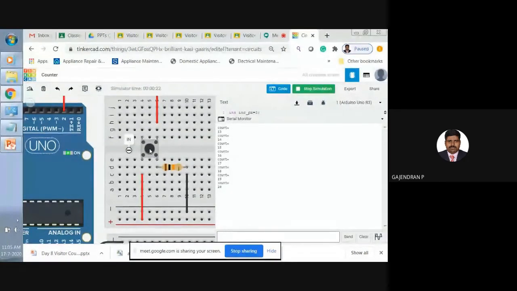Why? How to... which is bouncing? Yes? Many of them have written bounce. Some of them have written debounce. Some of them have written bouncing and debouncing. Actually, the problem is bouncing. The solution is debouncing. Yes. Right?